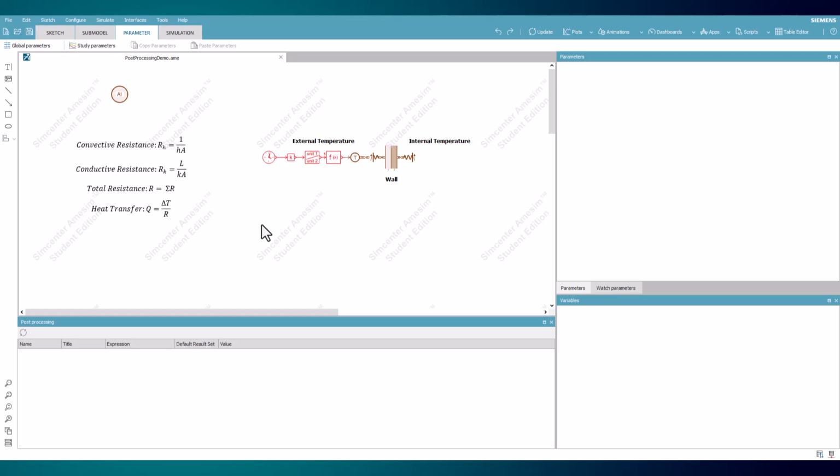The total heat transfer can be found mathematically, following the steps shown, treating the problem as a thermal circuit. After finding the convective resistances on each side of the wall and the conductive resistance within, heat transfer can be found with the last equation. To validate the model's behavior with these equations, let's use post-processing.